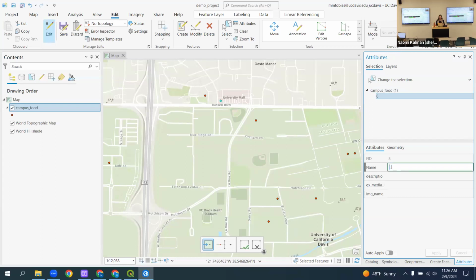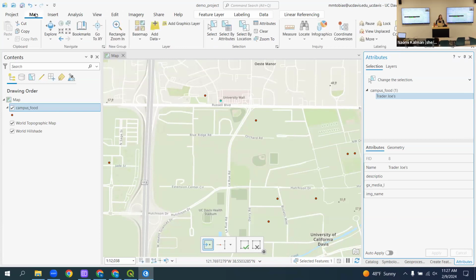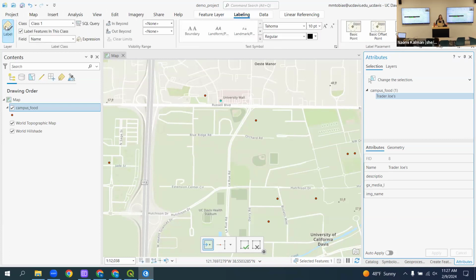Call this Trader Joe's. Okay. And then you can apply. Okay, and I'm just going to show, we're not going to get to labels, I'm sorry, but we'll just show you really quick. Labeling, I'm just going to turn on label. So now it shows up. The ribbon has labeling. You just turn on this button or you can right click and turn it on. Now we've added Trader Joe's.